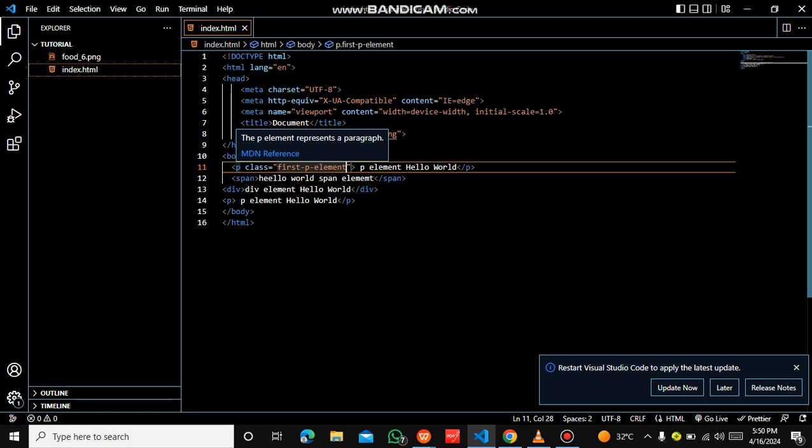Now another thing you need to know about class is that you can give a particular element as many class names as possible. Let's say I want to give this first P element another class name, I'll just give a space inside the quote. Do you get? Inside the quote I can give it another class name. I don't know what to call it, but let me just say example. I will just say space again, I will say book, space again, as many as possible.